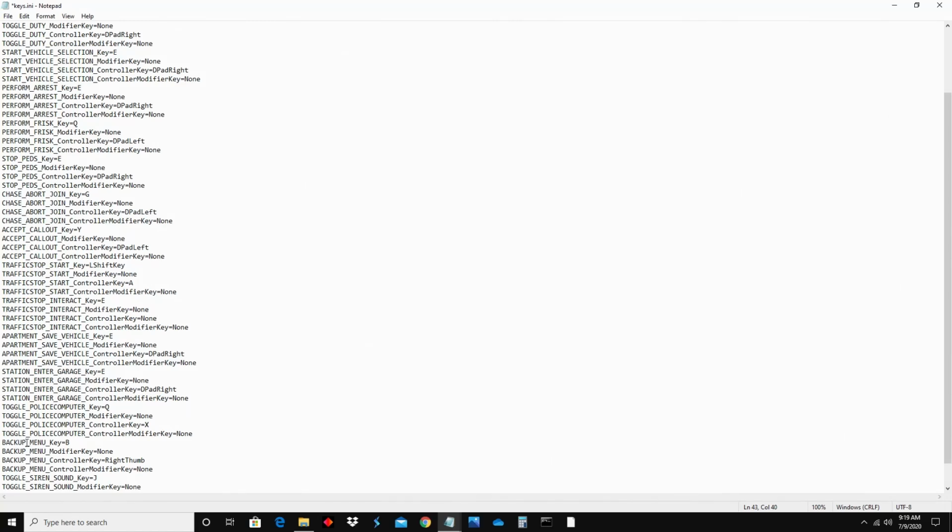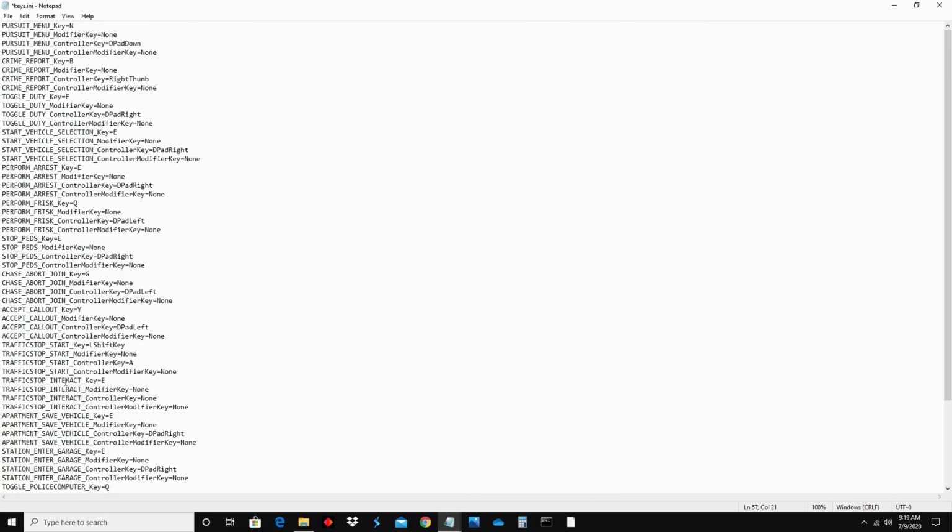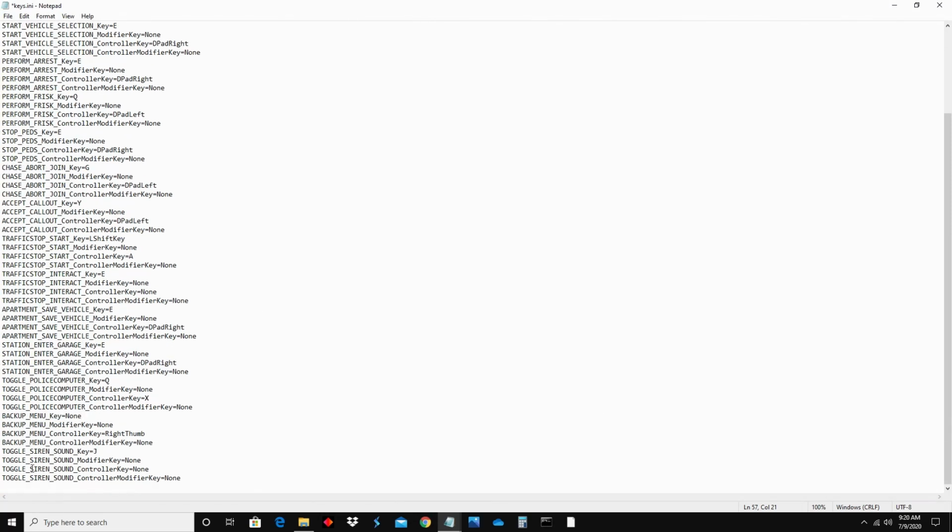And then you see here the backup menu. We want to click there. And we want to put capital N-O-N-E for that backup menu. And then for the very last one, let me see here. There's one more that we have to change, and it's going to be the police computer. Let me see here. Police computer, crime report. Crime report, that's good. And traffic stop, toggle. Okay, so toggle police computer.